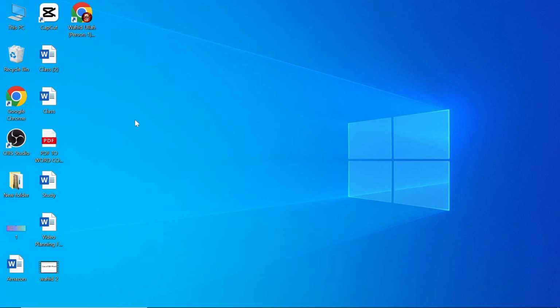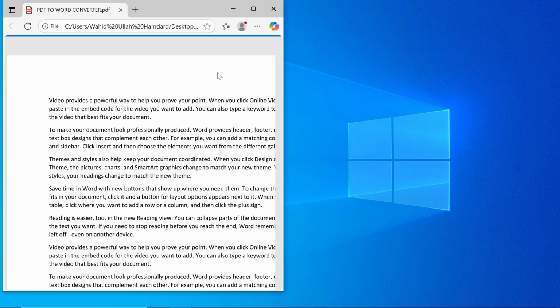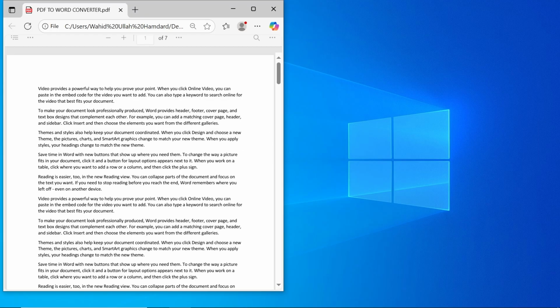Here we have a PDF file named PDF to Word Converter. Let's open it and take a look inside. This PDF file contains text written in multiple paragraphs, and now we are going to convert it into an editable Word document. Once it is converted, you will be able to make changes to the text, adjust formatting, and use it just like any other Word file.